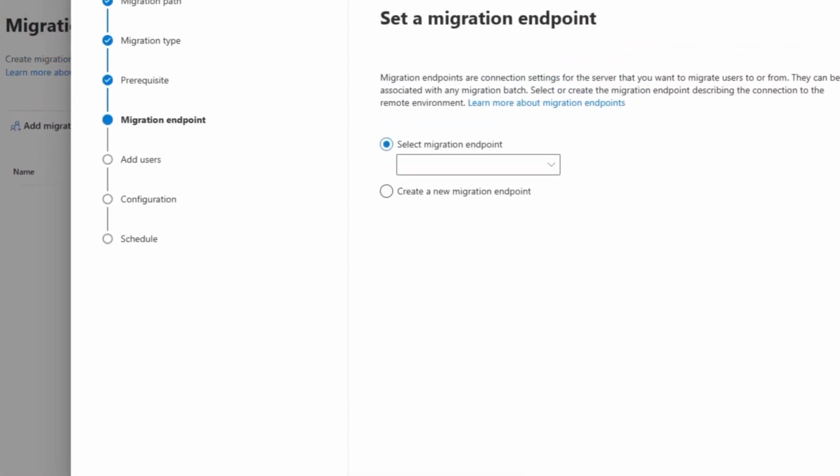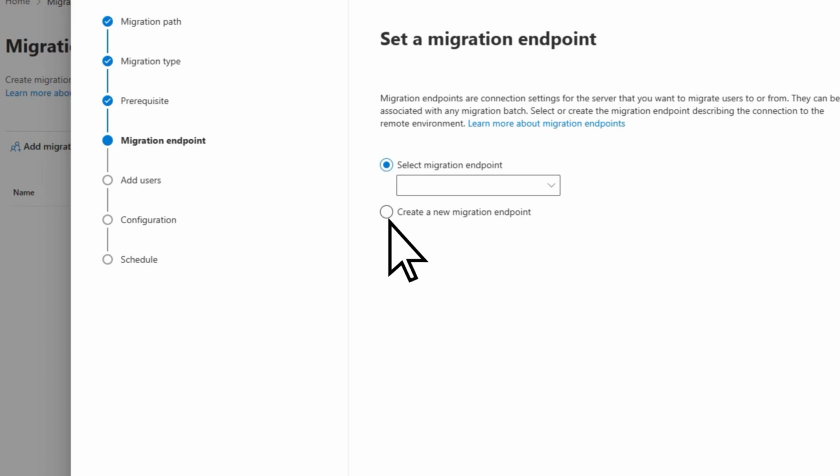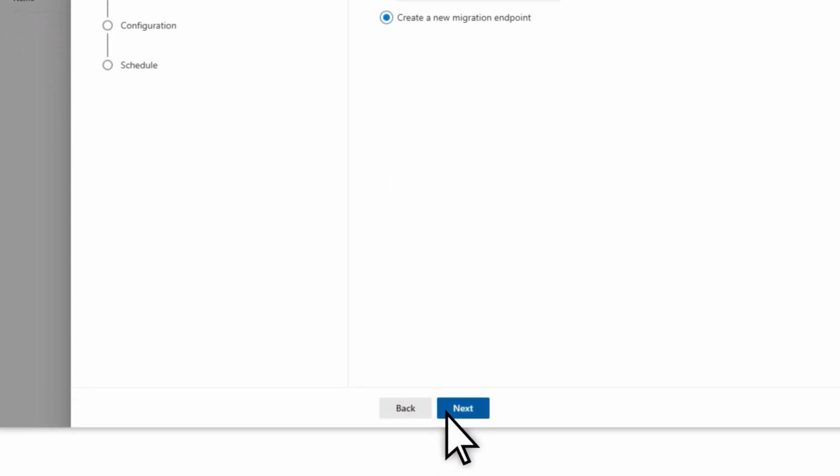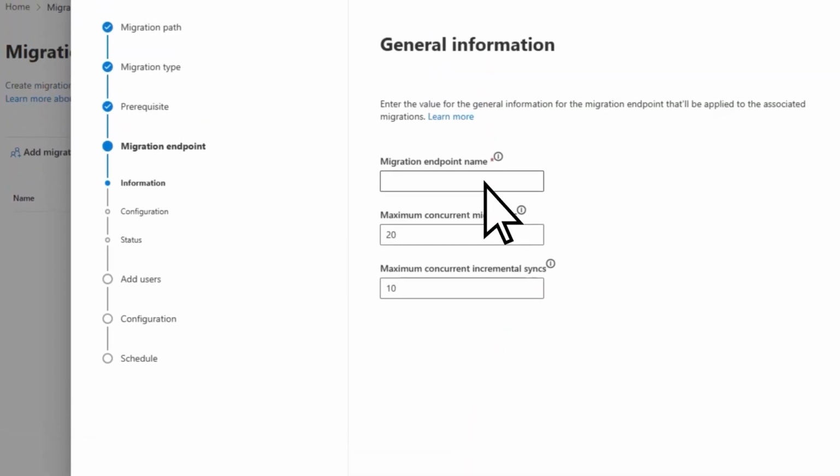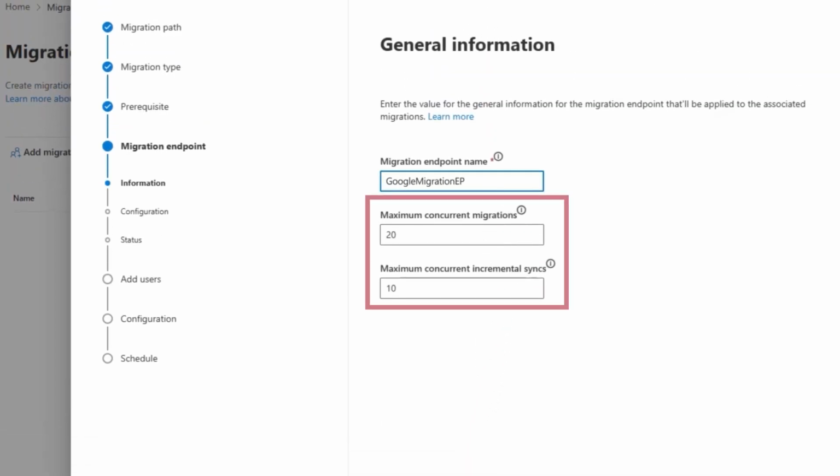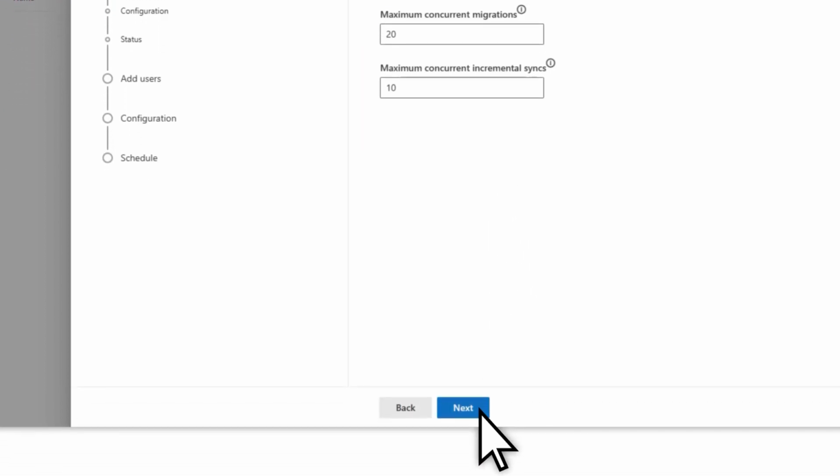On the Set a Migration Endpoint page, select Create a New Migration Endpoint, then Next. Enter a migration endpoint name. Use the default values for max concurrency, then choose Next.